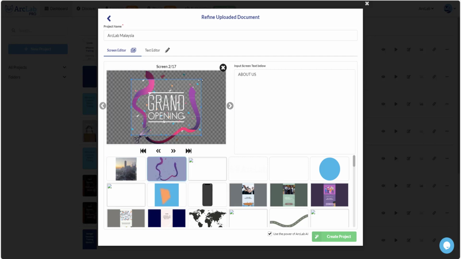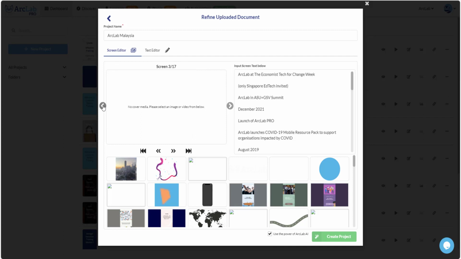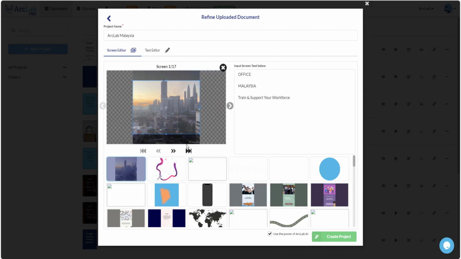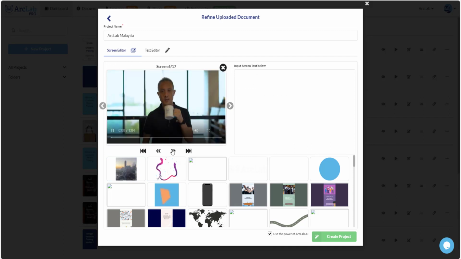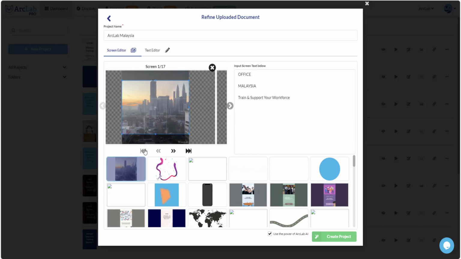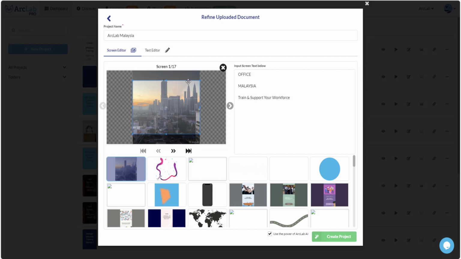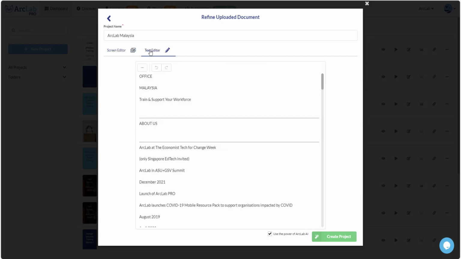You may use arrow next to the image screen to move from one screen to the next, or you may use the arrows below the image screen to move across 5 screens, or jump straight to the last screen, and vice versa. If you would like to refine the text from your PowerPoint file, you may click on the Text Editor tab, which is on the top.